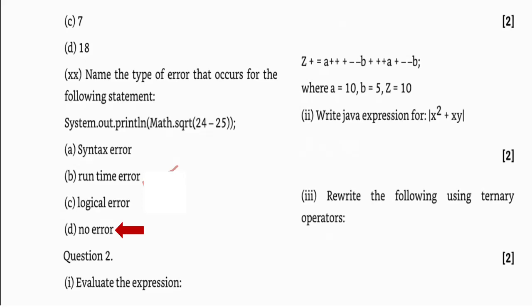Now evaluate the expression. Okay, A is 10, B is 5, and Z is 10. Whenever you get a question like this, Z plus equals means Z has to be added to the right-hand side calculation, but with the original value of Z. So the value of Z which will be added over here will be 10 only, at the last step. Or you can think of it like this: this statement can be written as Z equals Z plus, and all these things. Okay, so let's solve these.